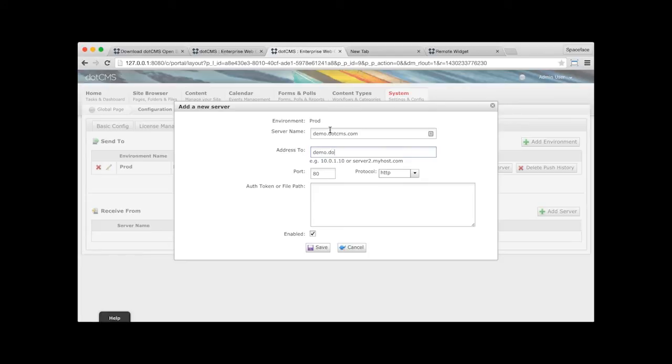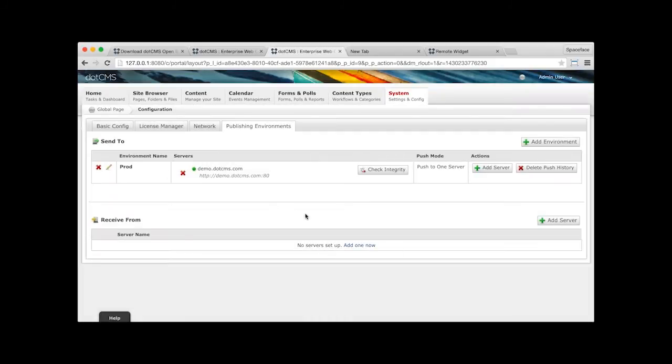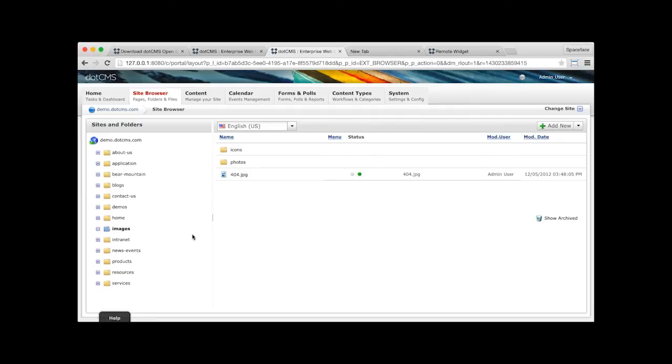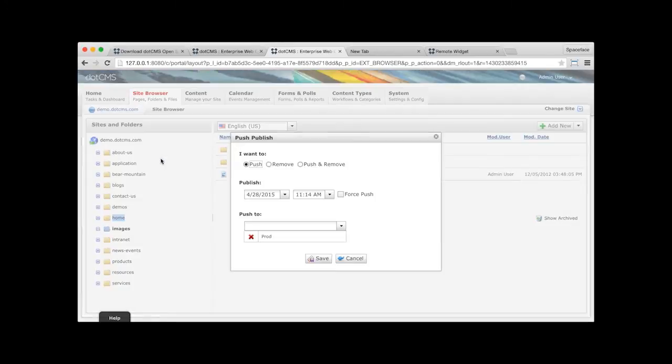You can give it a port, HTTPS, and an auth token. You can give it a file path if that token lives on the file system. So I'm going to go ahead and save that. What that's done is told the system there's now a publishing environment set up. And so when I come back to my given browser here, I can do things like push publish this folder, and say I want to push it to prod at this date and time.